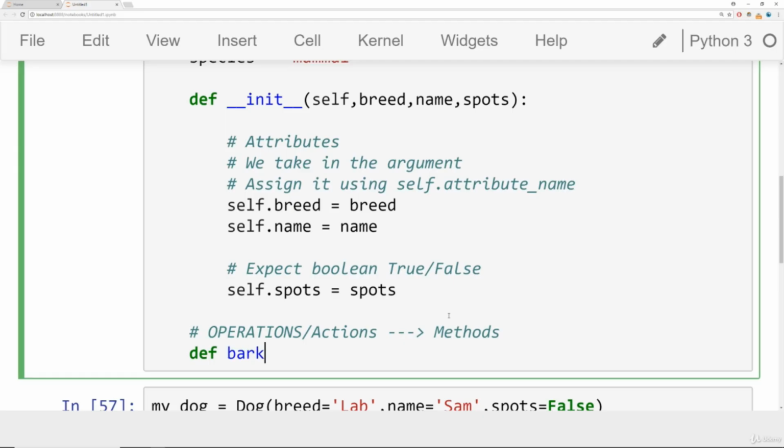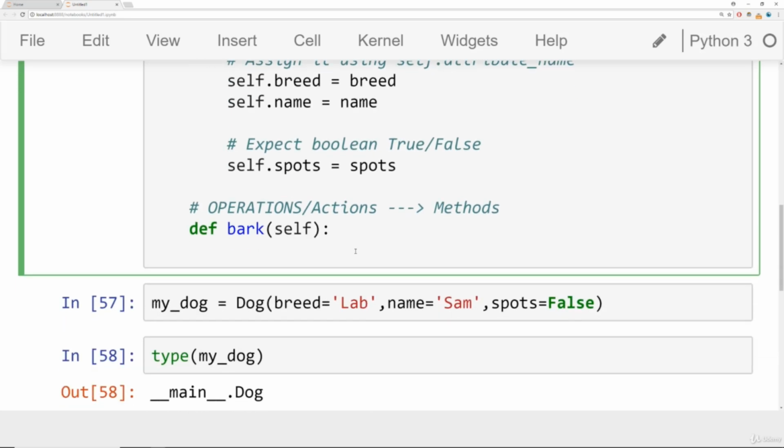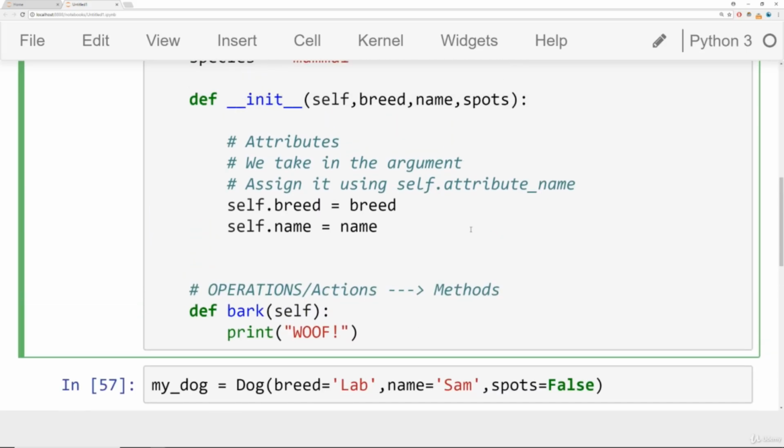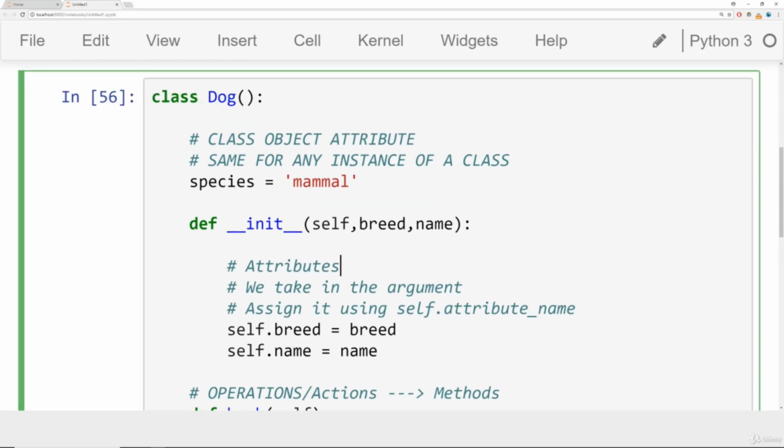For example, maybe our dog could bark. And what we're going to do is say self. That way we connect this to the actual object so the dog can bark. And what's going to happen is when you call .bark on the actual dog instance, it's going to print something. And let's have it print woof. And let's go ahead and delete the name. Well, let's delete the spots attribute, so we're not dealing with so many attributes here. I'll delete spots here as well, and I'm going to rerun this.